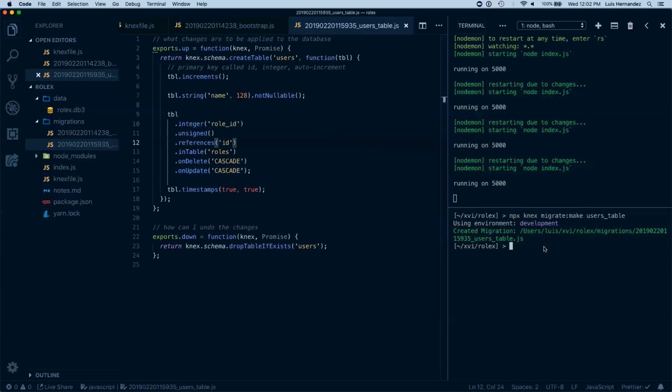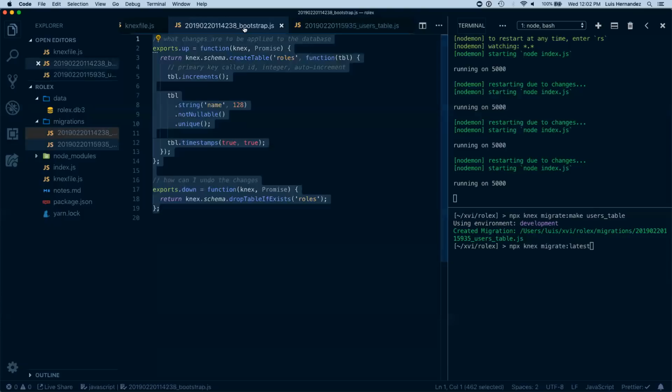So how do I run it again? What can I execute to run this? What can I run? Instead of make, now it's going to be migrate latest, right? Oh, this is not there. Migrate latest, like so. Okay. Now, the question for you is, is it going to run both? Because we already have the bootstrap and also have this. Is it going to run them both in order?